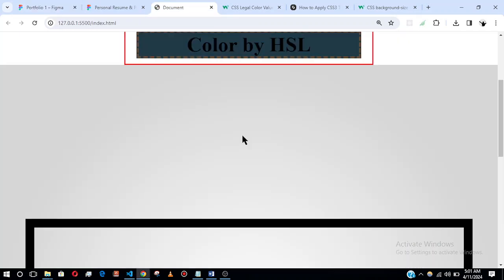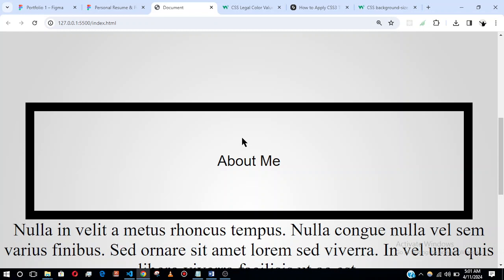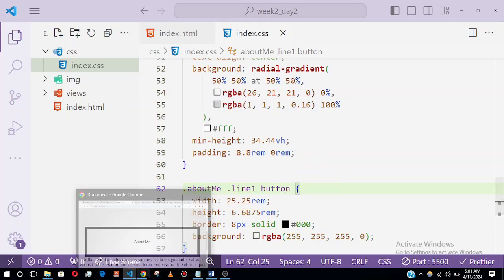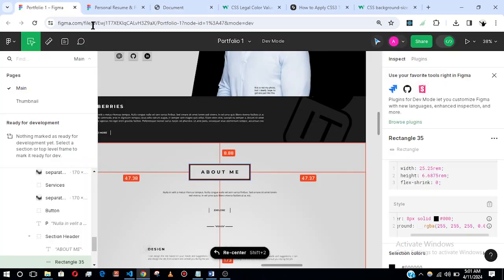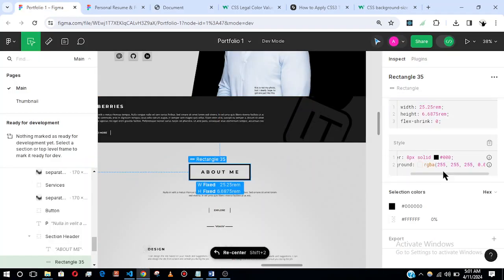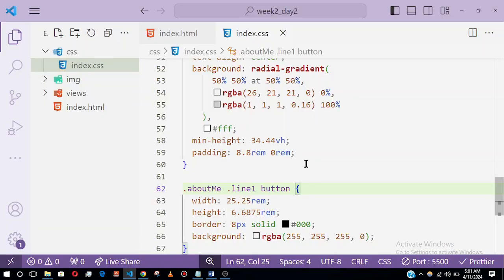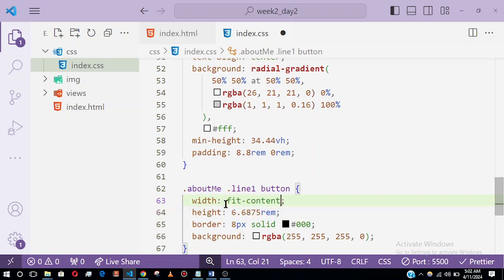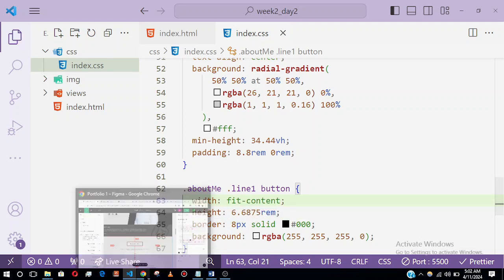So if I do this, I have this border now. But this is not looking like what I have here. So it then means this my width is too big. So I'm going to change this to fit content. So let's see. So it's going to look like this.